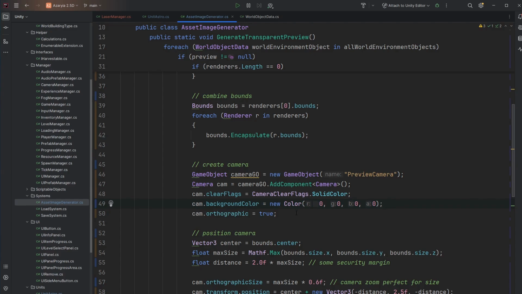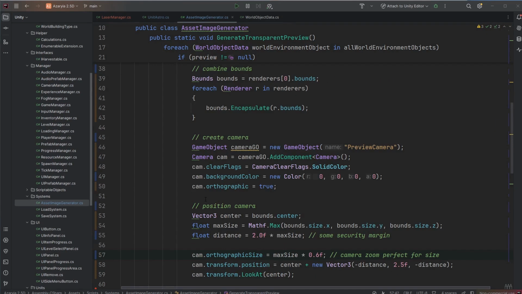Also, because my game is orthographic, I decided to use orthographic sprites too, but this step isn't that necessary if it doesn't match your game style. In the next step, we are positioning the camera.